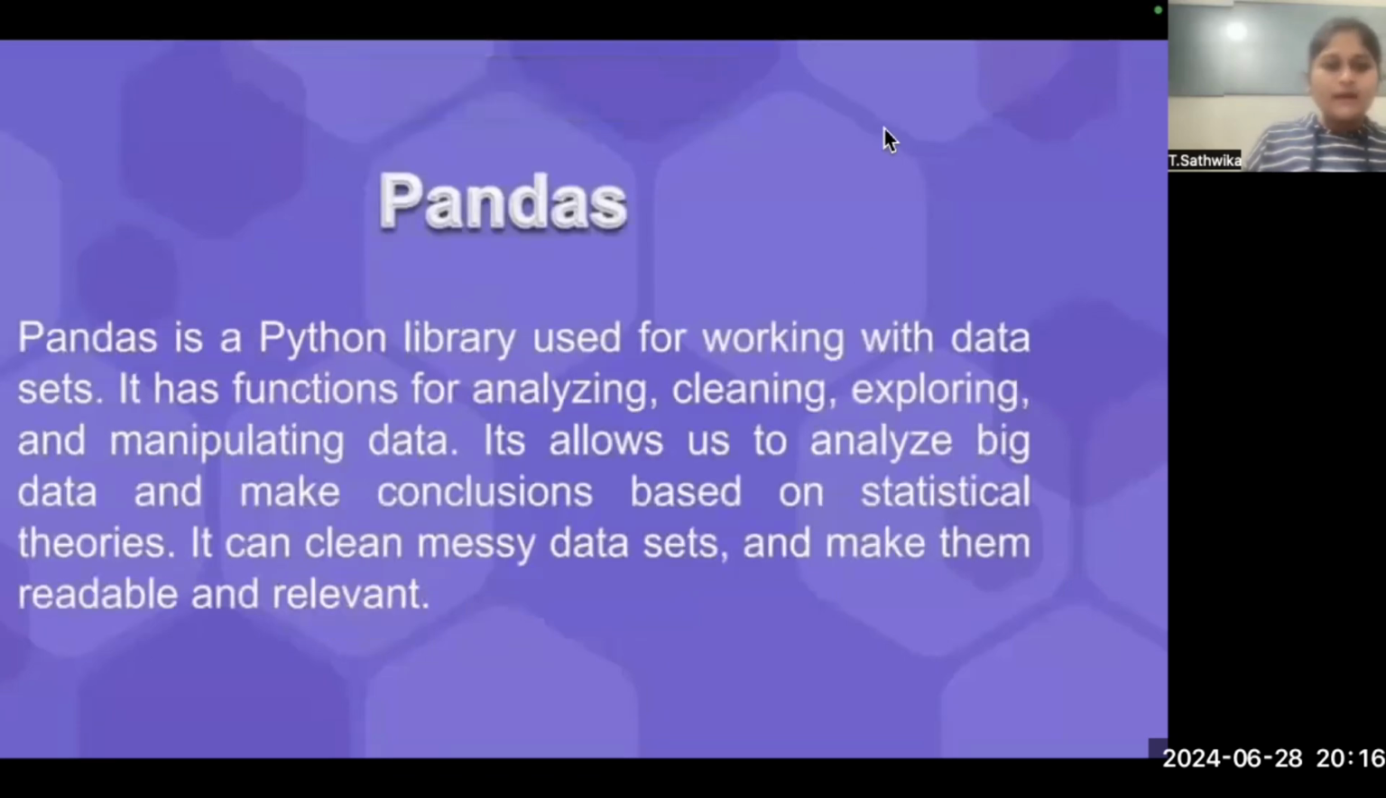Now, moving to Pandas. Pandas is a Python library which is used for working with data sets. It has functions for analyzing, cleaning, exploring, and manipulating the data. It allows us to analyze big data and make conclusions based on statistical theories. It can clean messy data sets and make them readable and relevant.